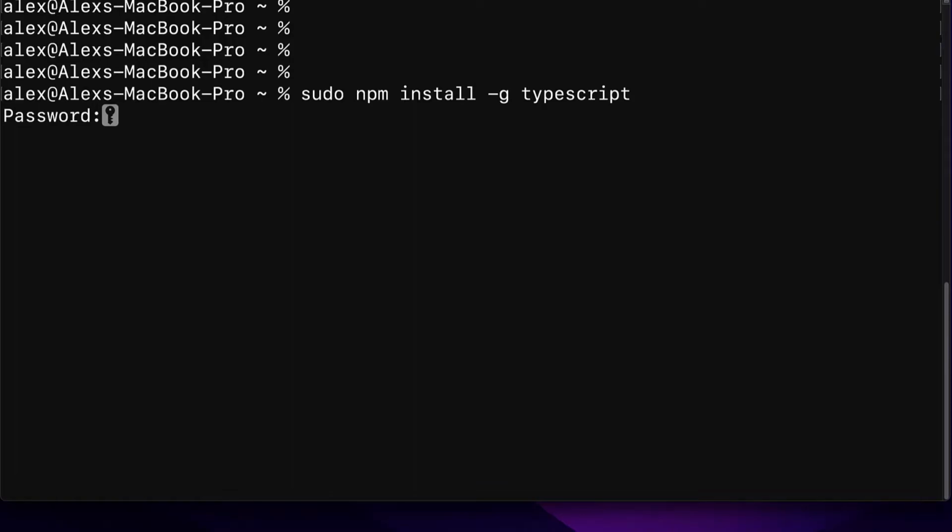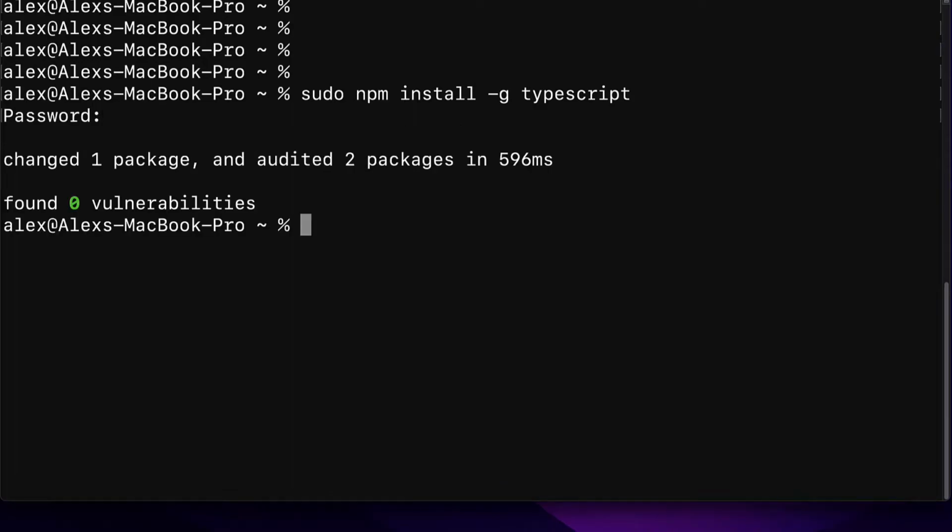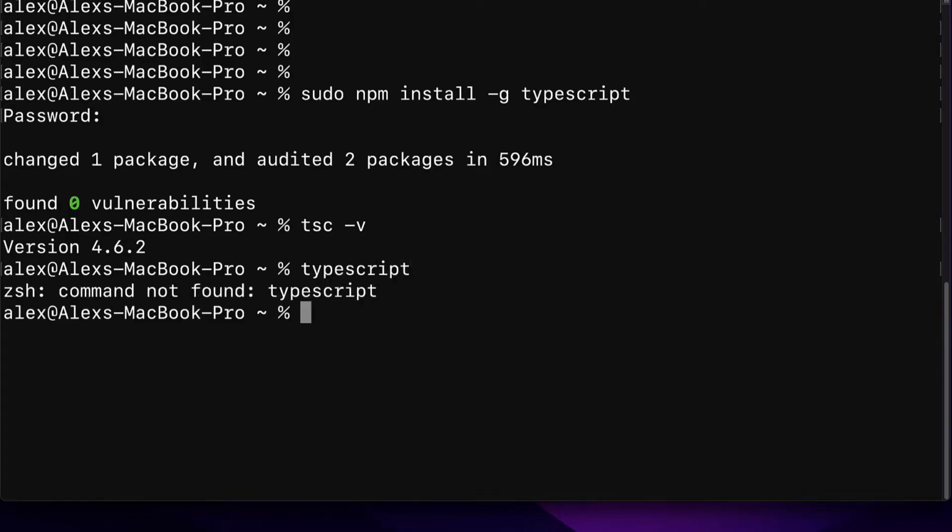Now next, you'll get a prompt for your computer password because you are installing this globally. So type in your computer password and hit enter. You should see added or changed one package, and perhaps changed two packages. So now you should have TypeScript available. To check, use the command tsc -v. This allows you to check your version of TypeScript. So yes, TypeScript is accessed as tsc. It's not accessed as TypeScript. So take note of that.